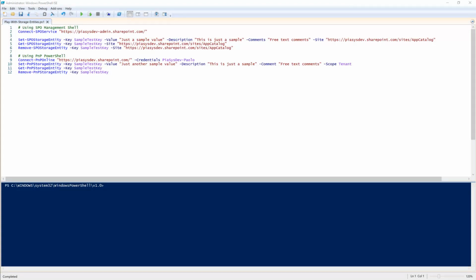So here in the demo environment, I'm using the PowerShell IDE. And through the SPO management shell, you can simply connect using Connect-SPOService, targeting the admin URL of your SharePoint Online site. And then you can set an SPO storage entity, you can get it, or you can remove an already existing storage entity. That is the name for the tenant-wide properties.